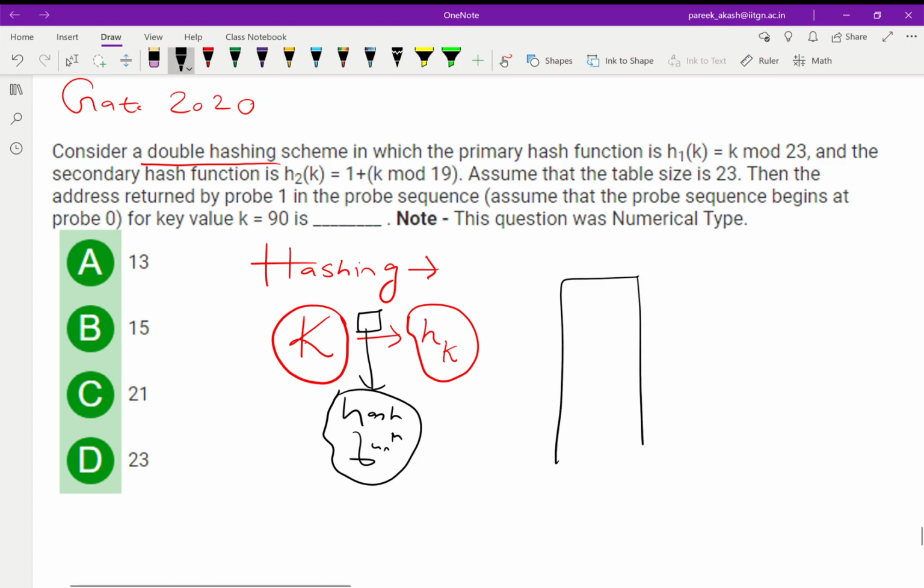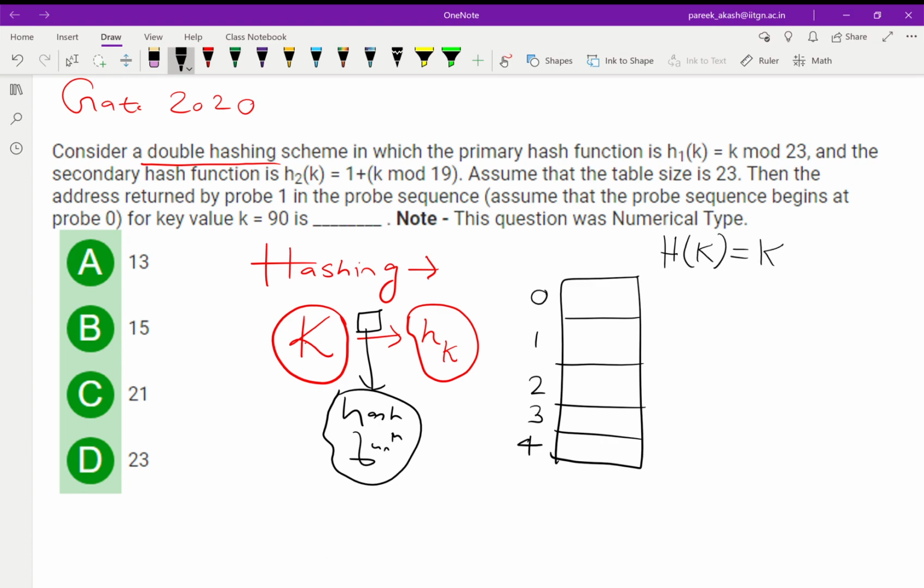Suppose I have a table where I can keep five elements, indexed 0 to 4, and suppose I have a function h which takes a key and maps it to key mod table size. This table size is 5, so key mod 5. Suppose I am giving 12, then 12 mod 5 is 2. That means I will keep 12 at index 2.